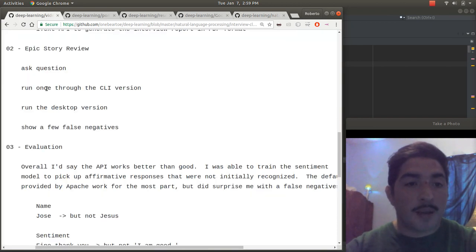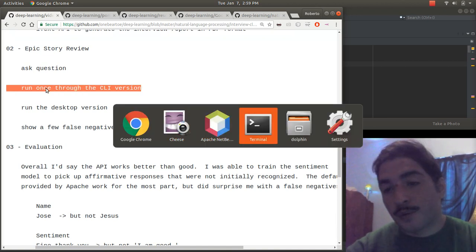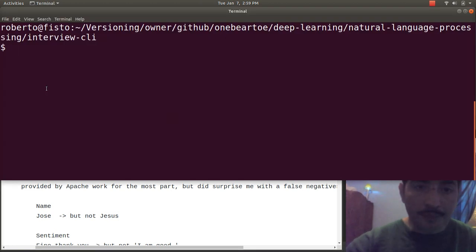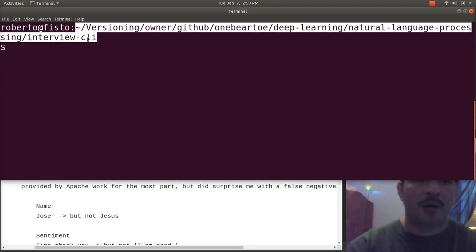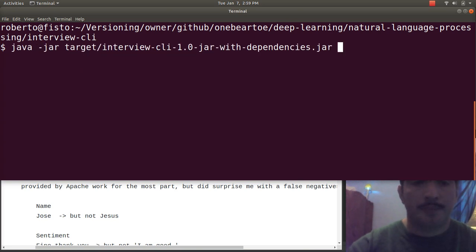So now let's run the application on the command line one time so you can get a feel for what's going on in the background, and then we'll do it on the desktop. So here I am in the directory where I've already cloned the project and built it using Maven. And here's the executable jar file containing the application.